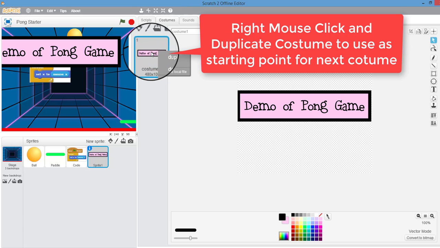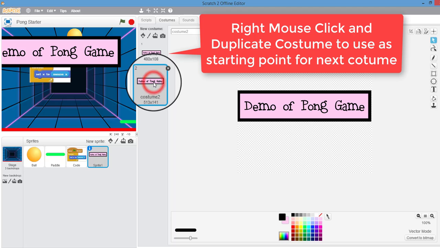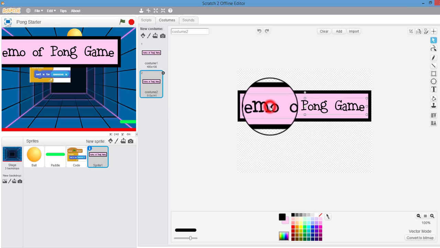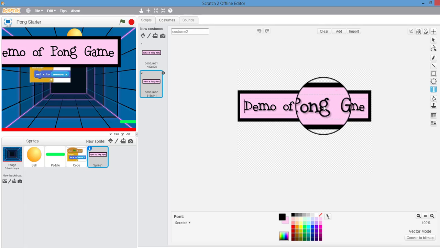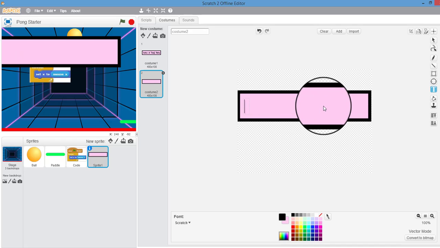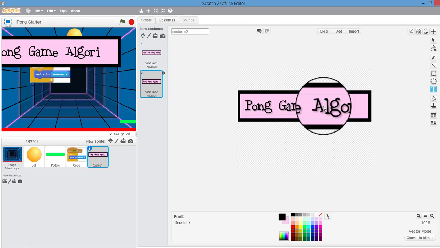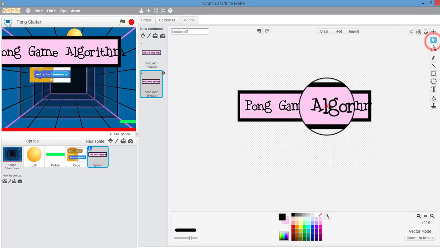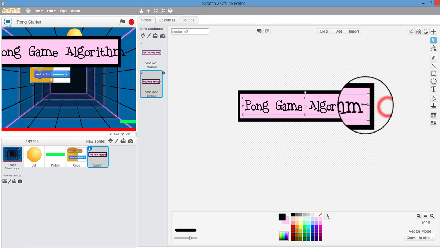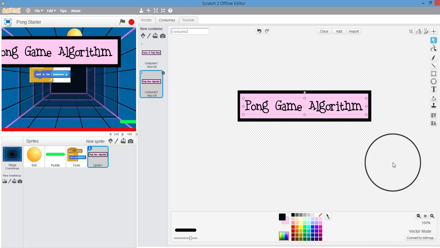Now I'm going to right click over here and duplicate, and change that to all the others. I'm just going to make different costumes for all the other title slides that I want, and of course I want a title slide for the whole animation, which is Pong Game Algorithm. That's a little bit too long, so I'll just shrink that up. That's the advantage of using vector mode.